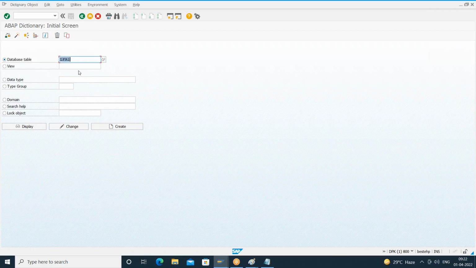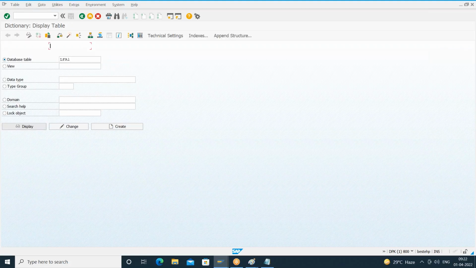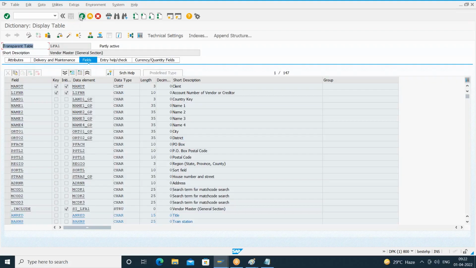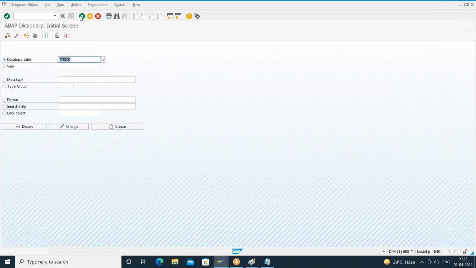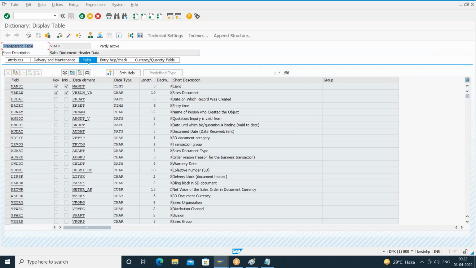Okay, I'll give LF1. To go inside, I can press F7 or click on the display button. F7 is a shortcut, right? What is this table here? Transparent table. Okay, I'll go to a table like the VBAK table, display. What is this table? Transparent table. So what I'm trying to convey here is that 99.999% of the time, as an ABAP consultant or as a functional consultant, we always use transparent tables. We never use pooled and cluster tables.